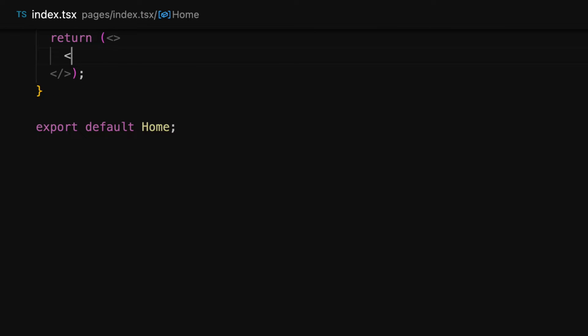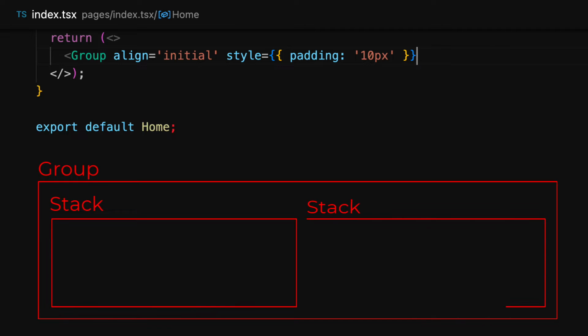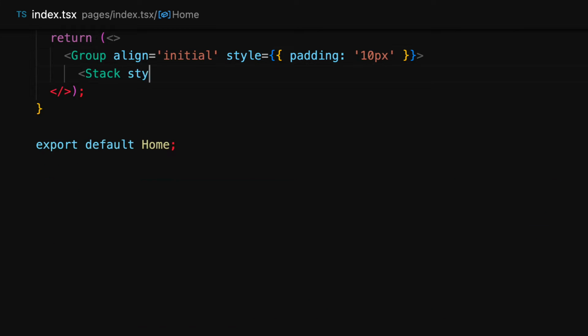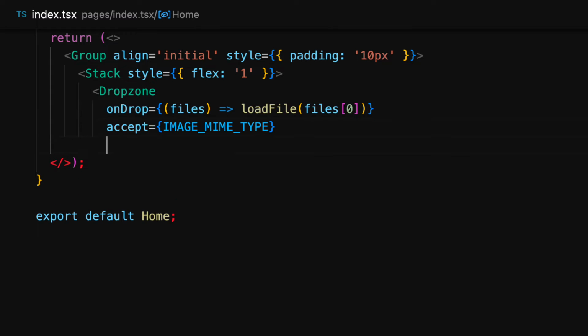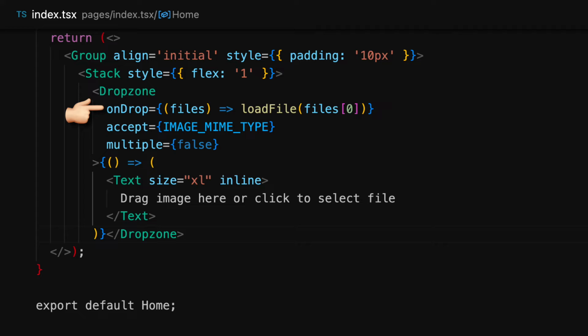Now, the root of our application will be a horizontal layout with a stack on the left as well as a stack of items on the right hand side, and we create this horizontal layout by using the group component. Within the stack on the left hand side, the first thing that we will have is this drop zone component, and it takes a nice prop called onDrop that gives us the list of files that have been dropped, and we only really care about the first file. We specify that we only want to accept image files and that we do not want to actually accept multiple files. And then within the rendering of this drop zone, we will render a simple text containing "Drag image here or click to select file."